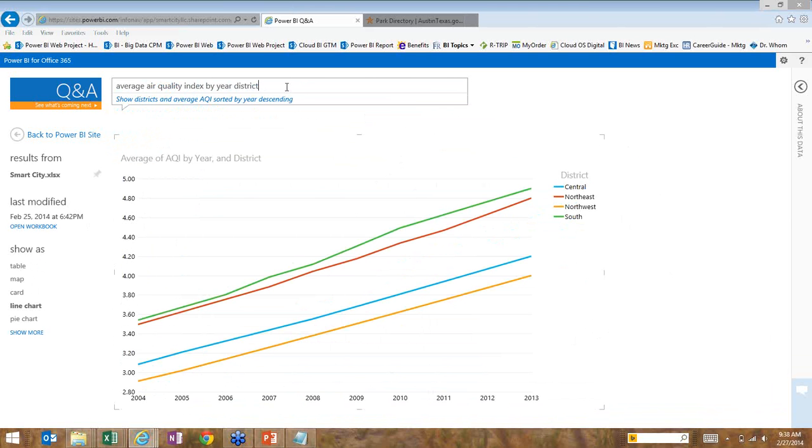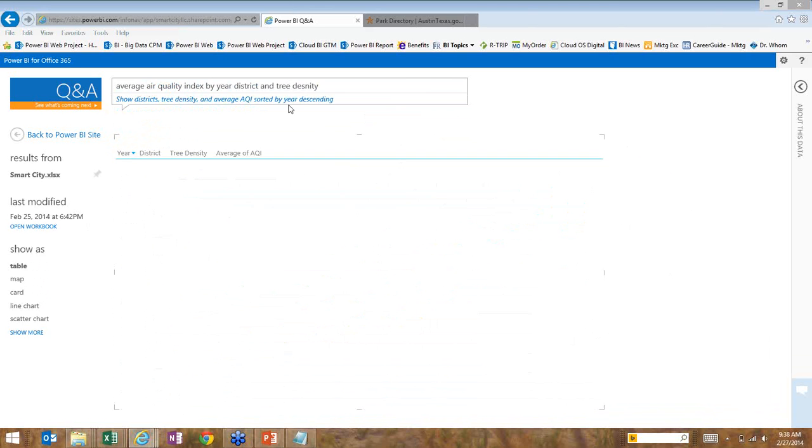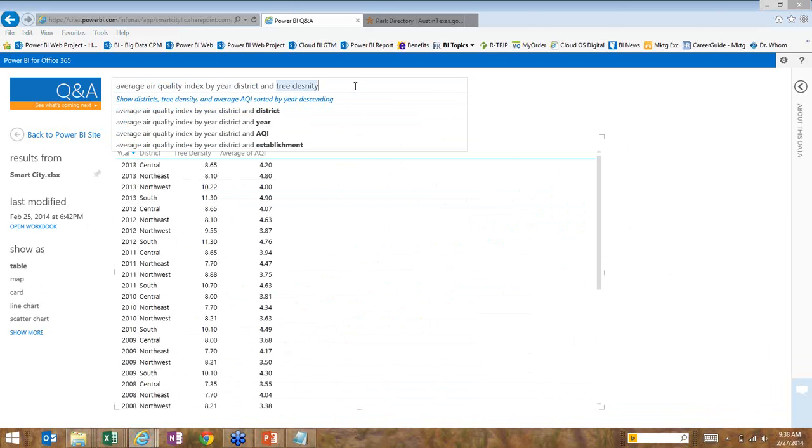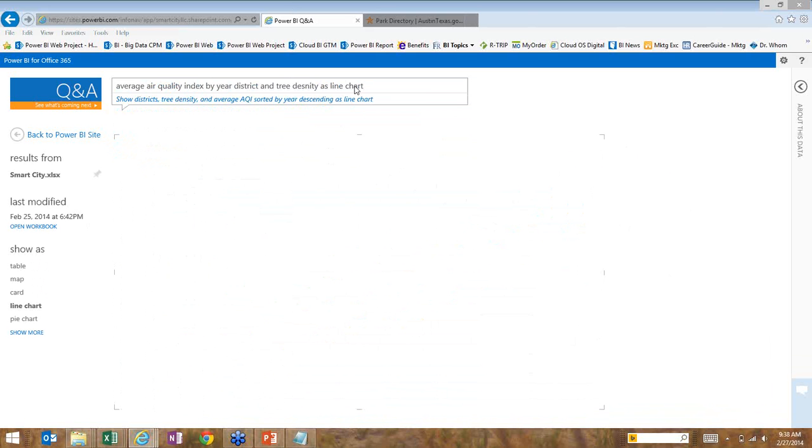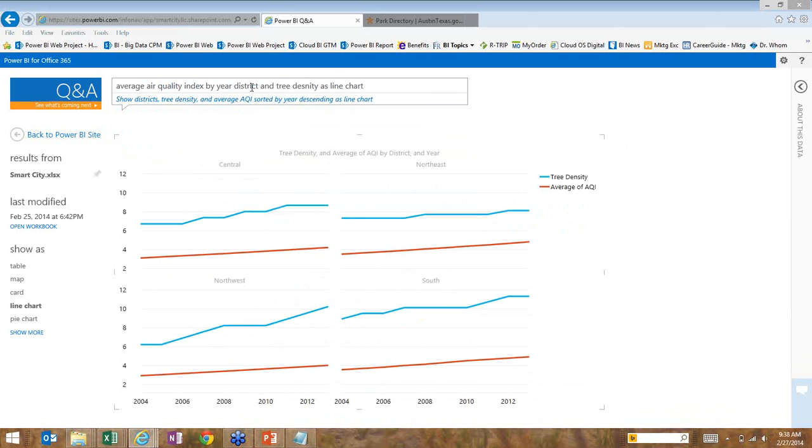And then if you want to keep digging, you can actually go and tree density. So we get a table. We want this as line chart. And then as you can see, because I asked by district, you get a view of each of the districts and how the tree density and the air quality index are changing.